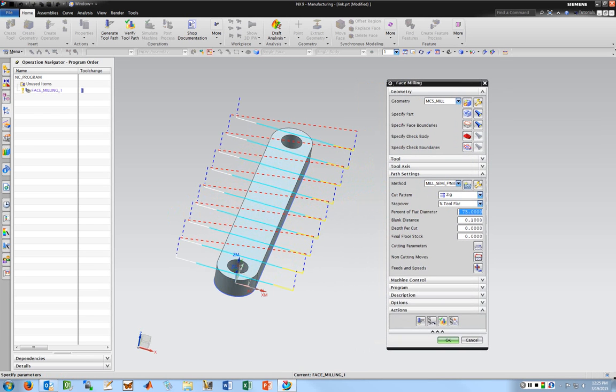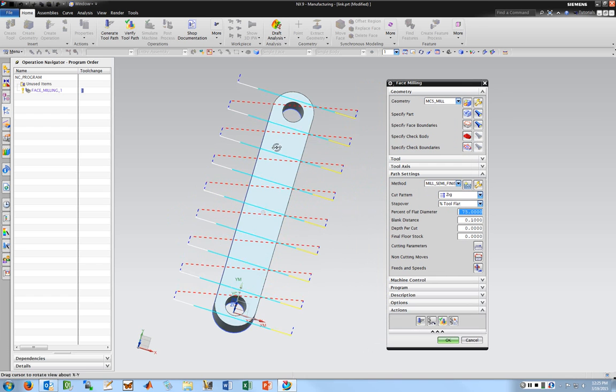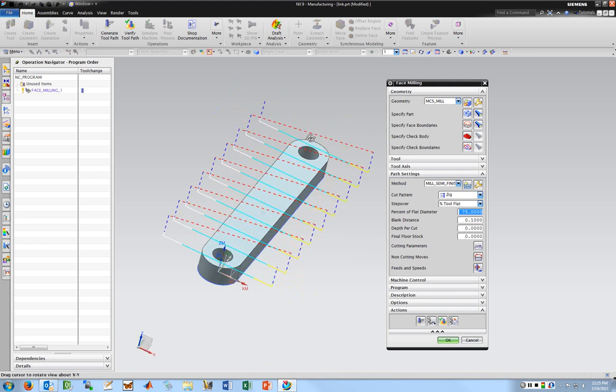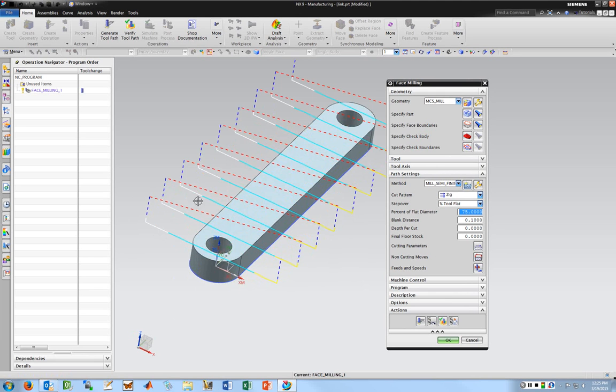And so this is Zig. You'll note that it plunges in, comes over here, picks up, rapids over here, plunges. And you might think it's kind of strange, it should just do it in 2 passes. Zig is going to be oriented so that the actual machining cuts are in the X direction. Note my parts primarily align with the Y direction.